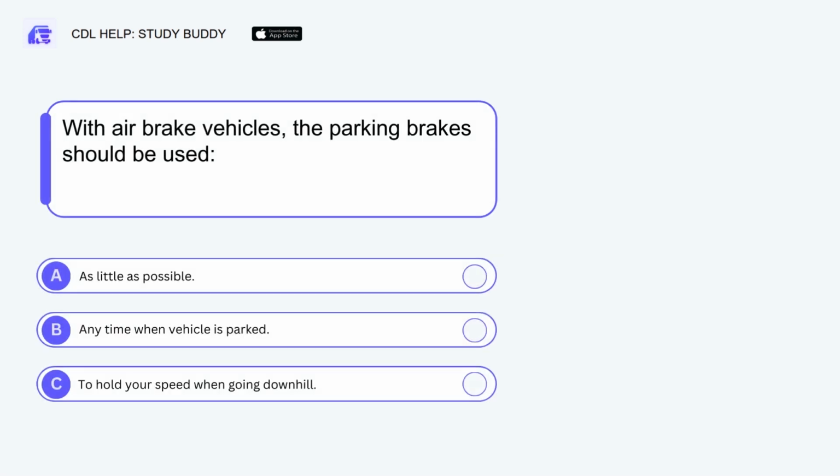With air brake vehicles, the parking brakes should be used A. as little as possible. B. any time when the vehicle is parked. C. to hold your speed when going downhill.